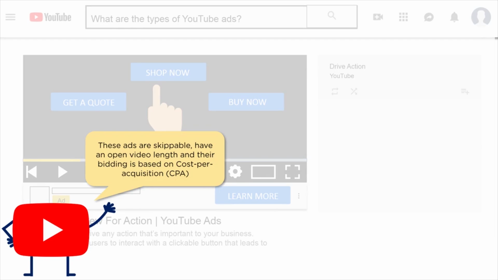Okay, so these are skippable, they have an open video length, and their bidding is based on cost per acquisition. So CPA, a different cost model. Let's now talk about what CPA is. The cost per acquisition model is, in this case, since we're trying to drive action, we're going to pay when somebody actually takes that action.